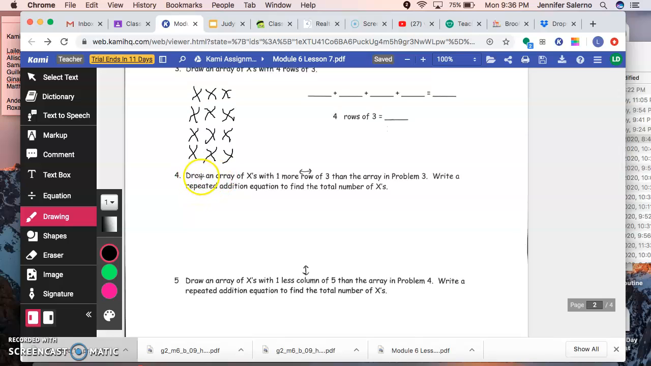Then it's going to come here, and now it's telling you draw an array of x's with 1 more row of 3 than this one. So you're basically going to take this array that we drew here, draw it again here, and put 1 more row of 3. And then they want you to write a repeated addition equation to match it.